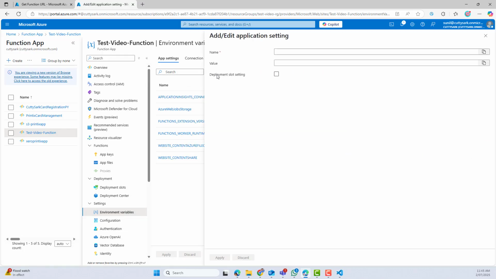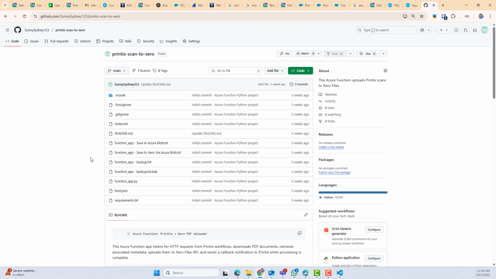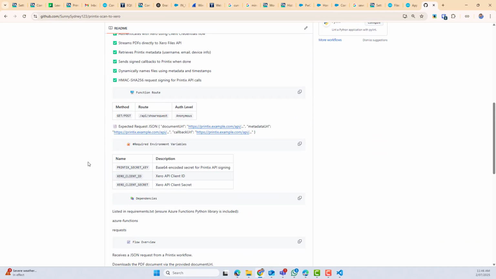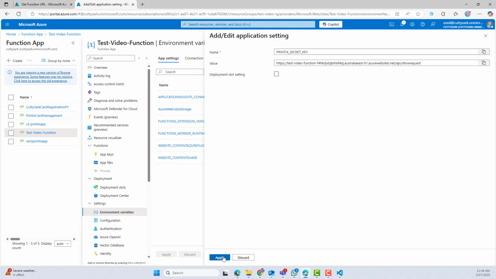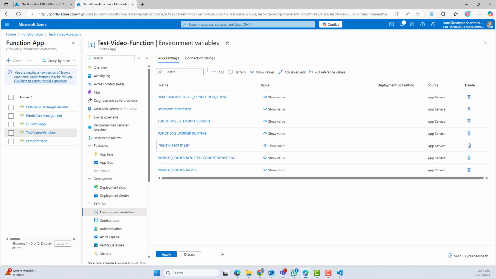Head back to the Azure function on the Azure portal and browse to the environment variables section. Here, create new variables, one for the Printix shared secret and two for the Xero API client ID and client secret. Use the correct labels and update the values. Click Save, which restarts the Azure function. I'm using Xero accounting and I have an application created in Xero, which gives me the client ID and secret. Based upon where you're connecting, you will get the credentials for the same from that platform.